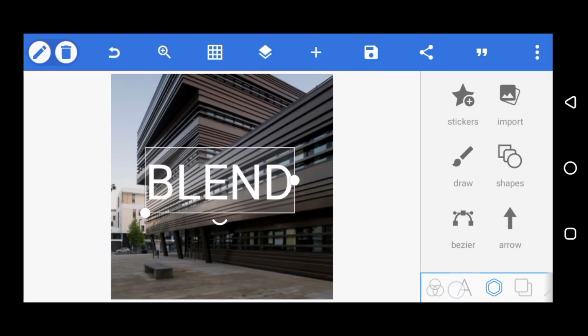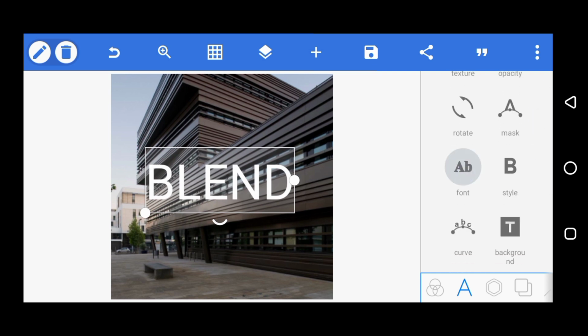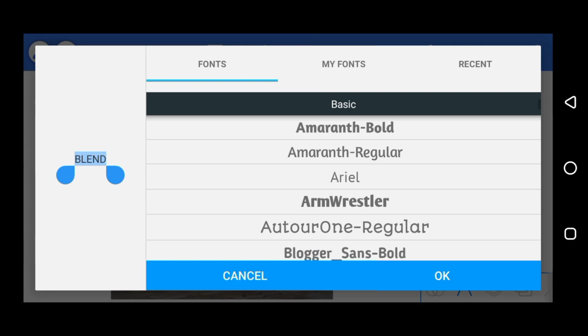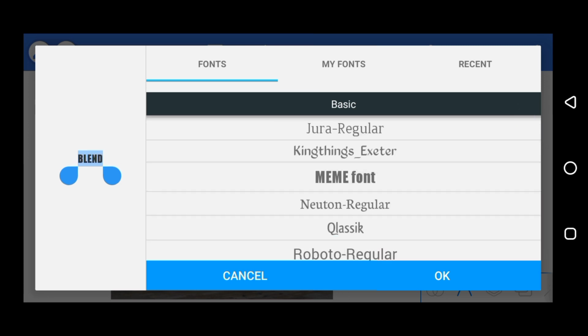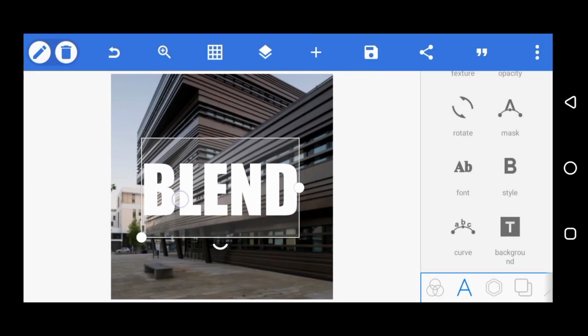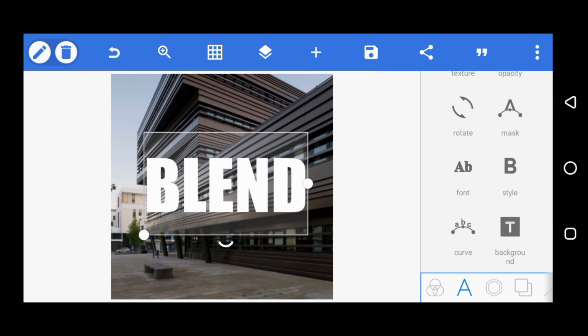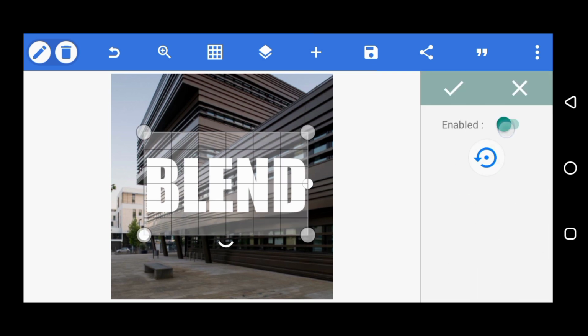So I'm going to choose a font that best suits this kind of editing. And so I'll be choosing this font. Okay, I'm going to increase it a little. So guys, we're moving over to the perspective tool. So I'll start my bending.